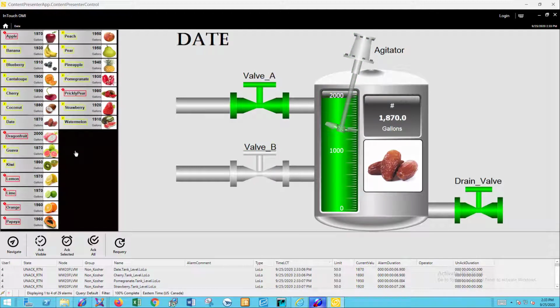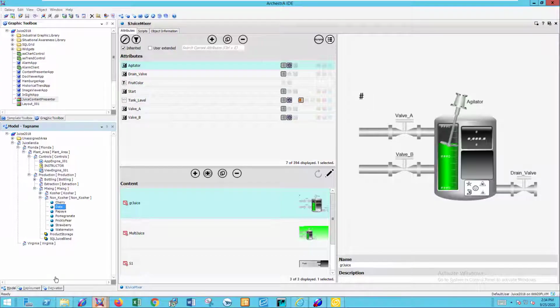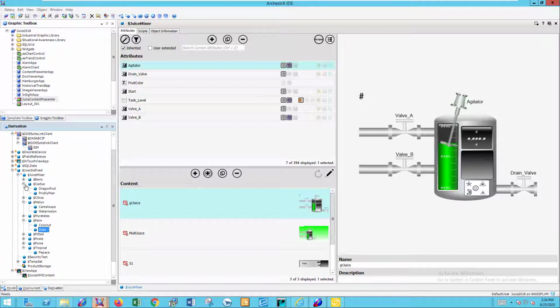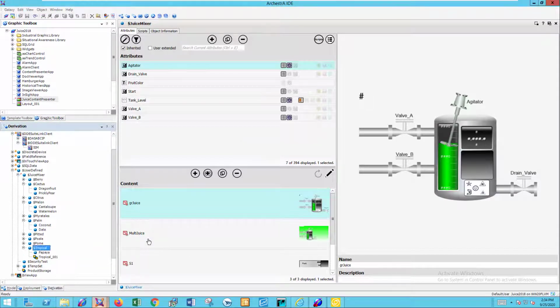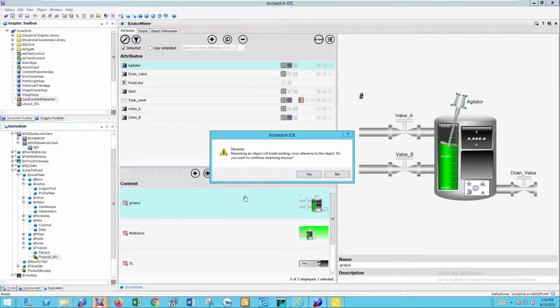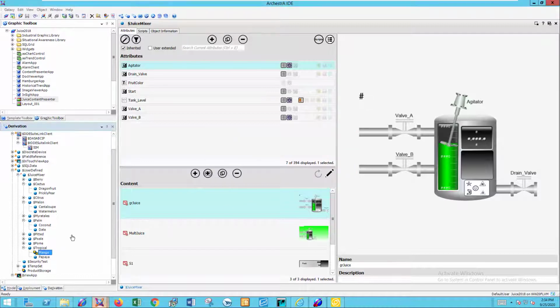Now, if I were to add a new graphic to this, let's just say I'm going to add a new instance called Mango. Mango doesn't have an instance created for it. So the nice thing with OMI is I can add this on the fly. So in the IDE, I'm going to my derivation view. I'm going to go up to, let's just say, tropical. And I'm going to create a new instance. Tropical is a derived template from the juice mixer. And I've got a few tropical fruits already in there. So this one's going to be called Mango. I'll say yes. Gets created.